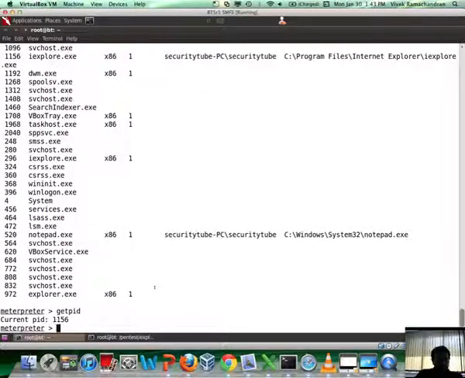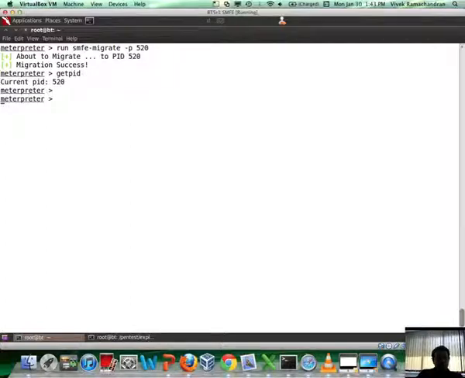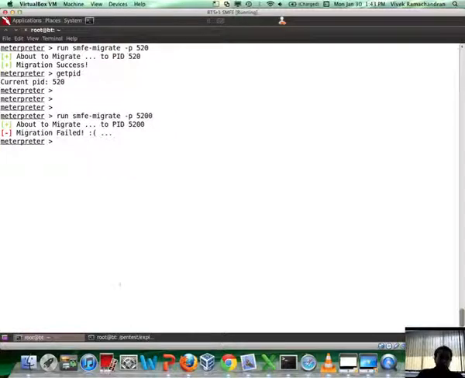So let's go ahead and run our script with the -p option. And let's give 520 as the input, and let's see what's happening. About to migrate to PID 520. Fingers crossed. Fantastic. Let's do a getpid. And there you go. And if we had run something arbitrary, it'll say migration failed.